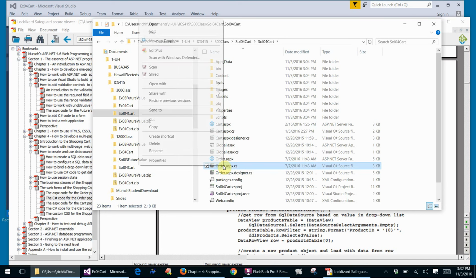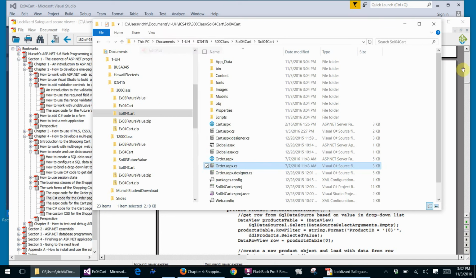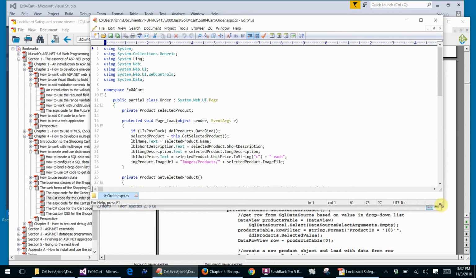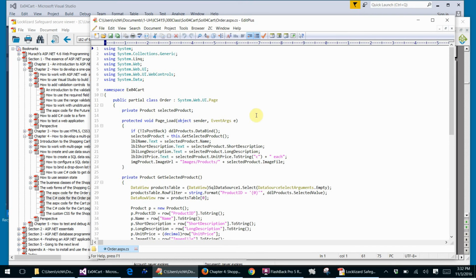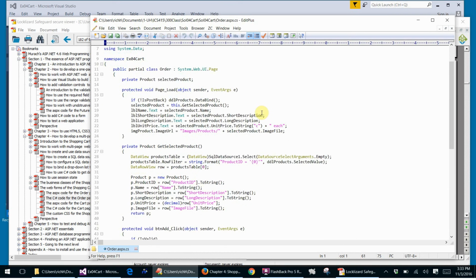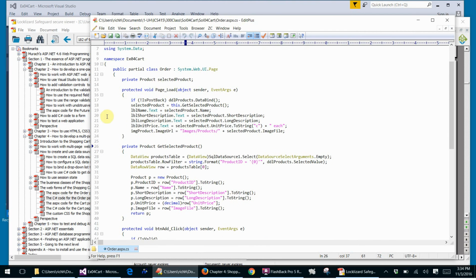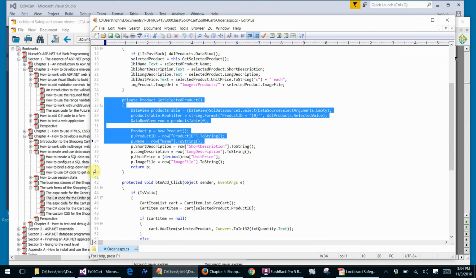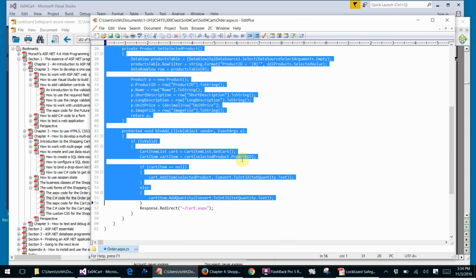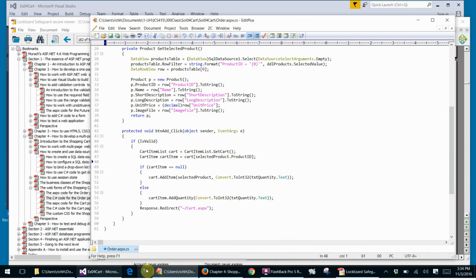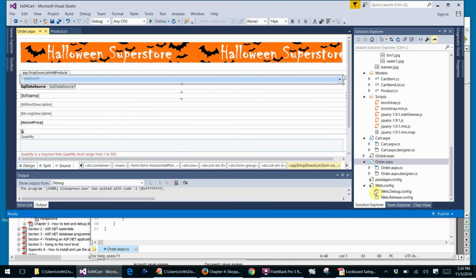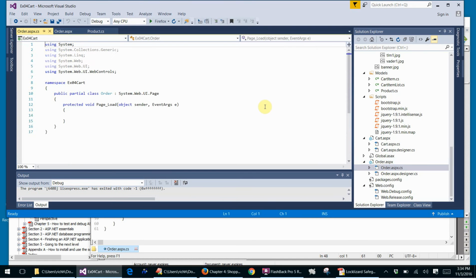order.aspx, and I'm going to open that with my favorite text editor, and this is the code. So this is what the code should look like when it's all done. So we're going to add this code, these two methods here, to the order.aspx page. If you look at the order.aspx page, this is what it looks like now beforehand.